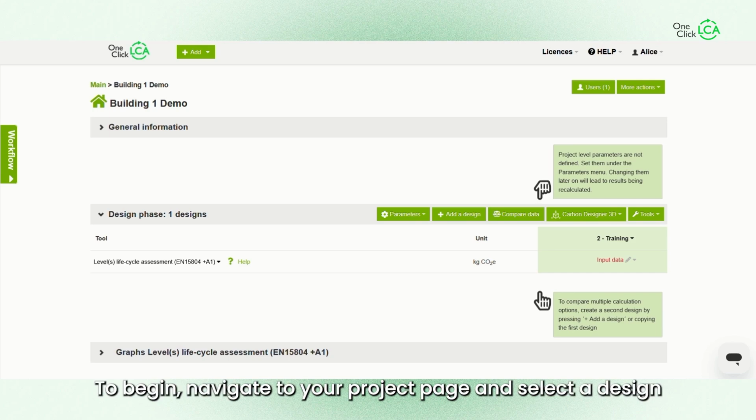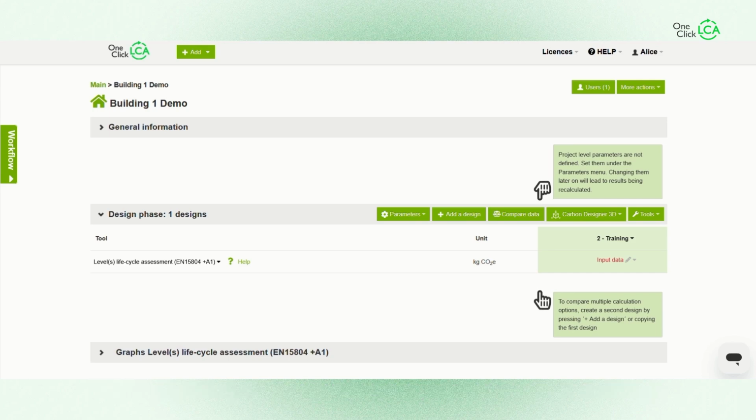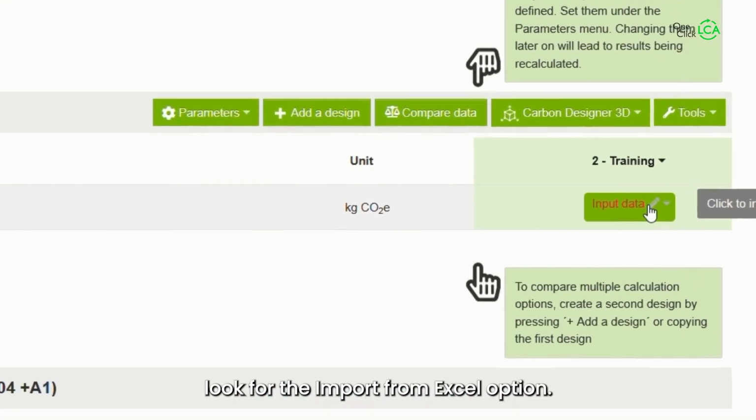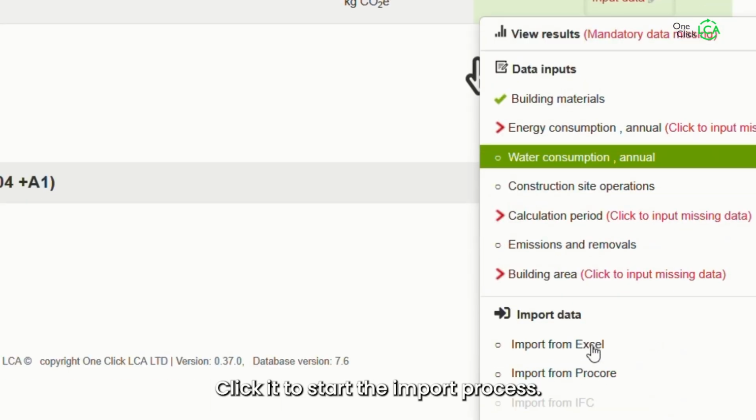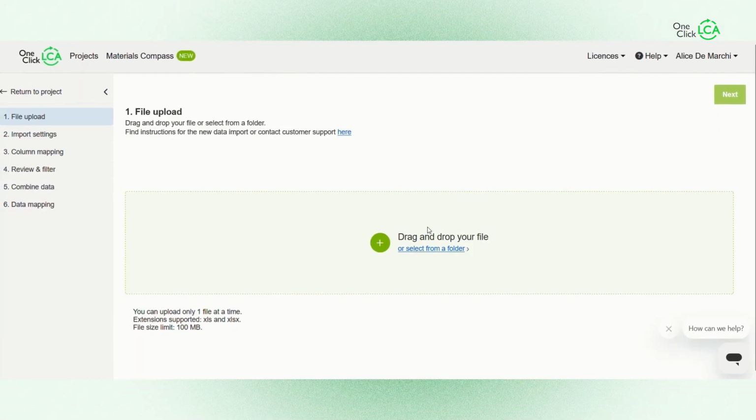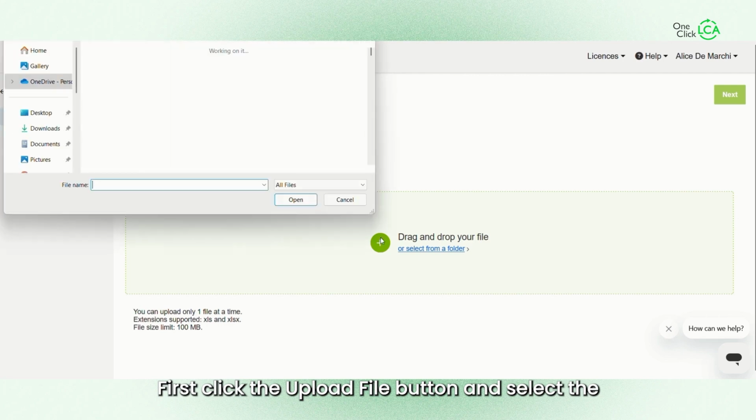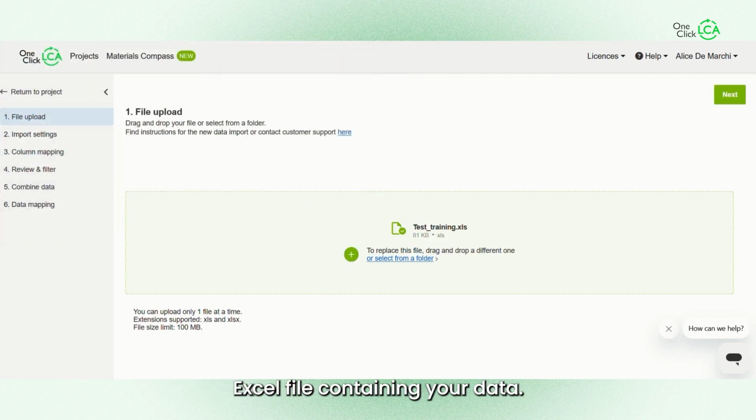To begin, navigate to your project page and select a design. From the design page, look for the Import from Excel option. Click it to start the import process. First, click the Upload File button and select the Excel file containing your data. The system supports various formats, so make sure your file is structured with consistent column headers. You can import your own Excel files or use predefined templates for a smoother experience.